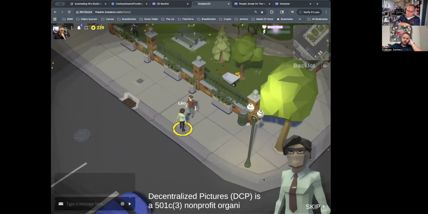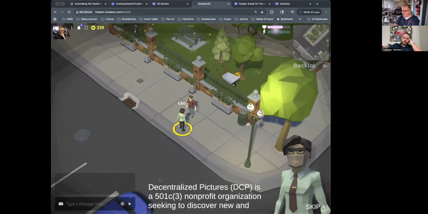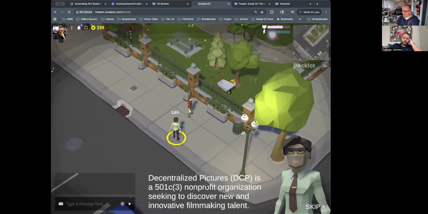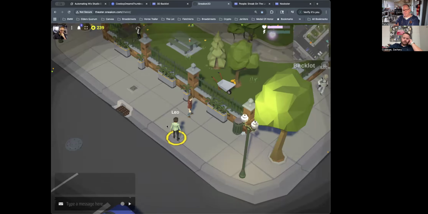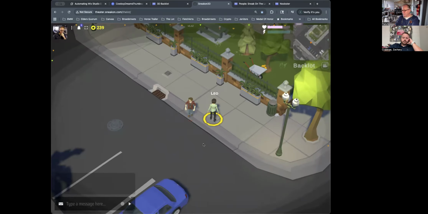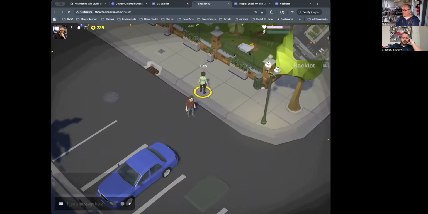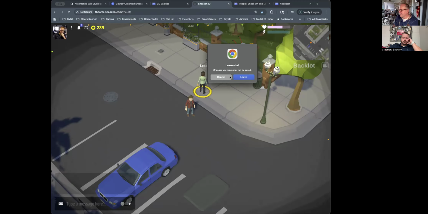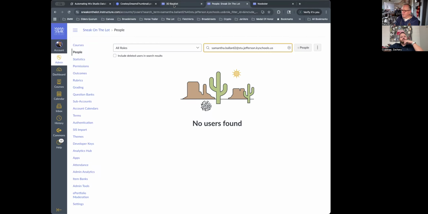Now, Decentralized Pictures is a group that we've partnered with, and we're partnering with more people like this, wherein these guys offer competitions. And if you win, you get finishing funds to finish your movie. It's legitimate cash that helps you finish your movie. So it's pretty interesting. There's a lot of really cool things to do on the back lot. Anyway, so let's get out of here. This is crazy. We'll leave here and get back to our courses.